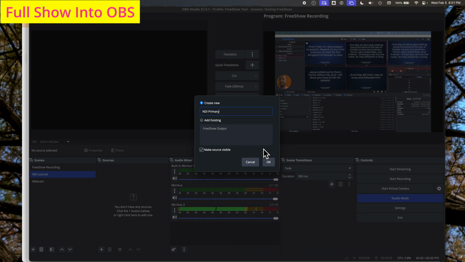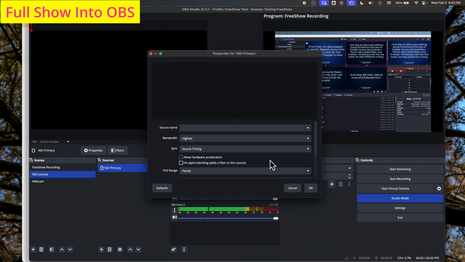If you have used NDI and OBS before, you may have a list of existing sources. If it's one that you need, you would just click the add existing and select it. But for us, we're not going to do it. We're going to act like there's nothing there. Okay. So I hit OK.